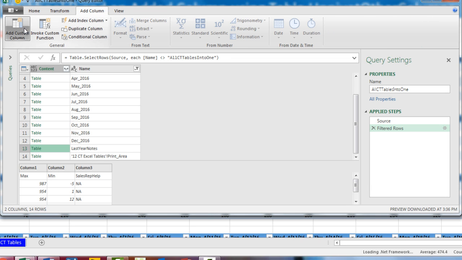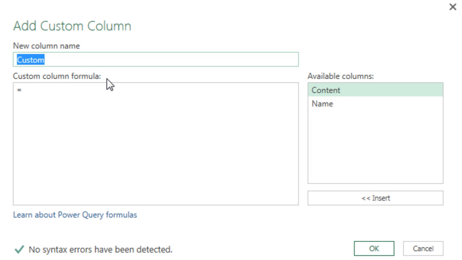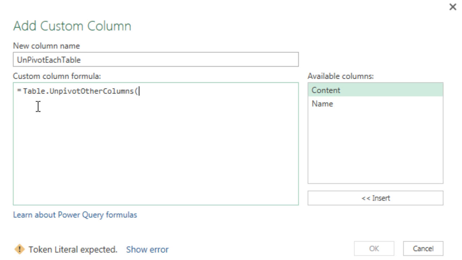We go to Add Column, Add Custom Column. Our new column name will be, I called it Unpivot Each Table. Now we're going to have to use a function, Table.UnpivotOtherColumns, open parentheses. Again, hopefully I spelled everything right and got the case right.